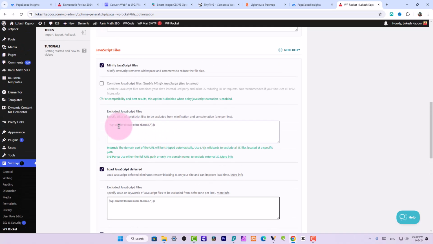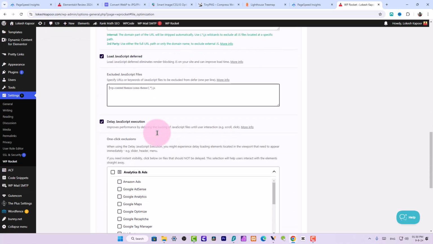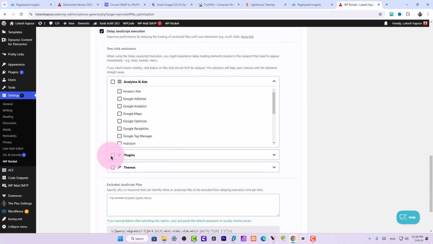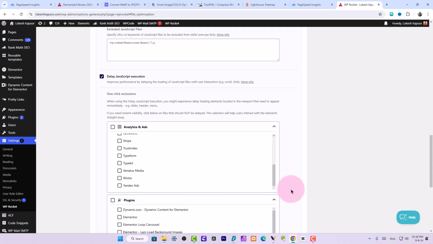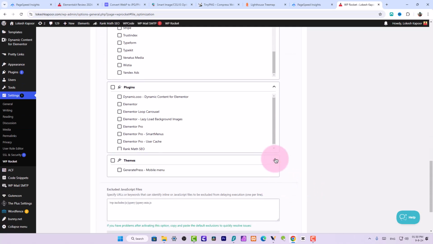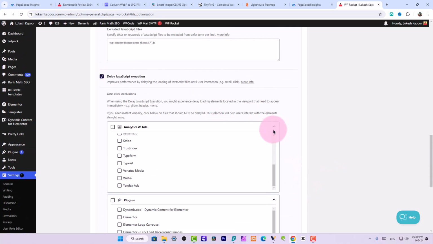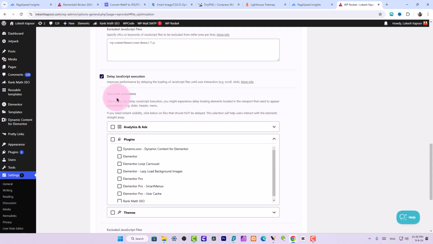The same goes with the exclusion over here and exclusion in delay. In delay JavaScript execution, you can simply choose the specific plugin from this drop down and the theme as well, and some analytics and ads. So this is having one click execution, and all the files in the specific plugin or theme will be excluded from the delay.